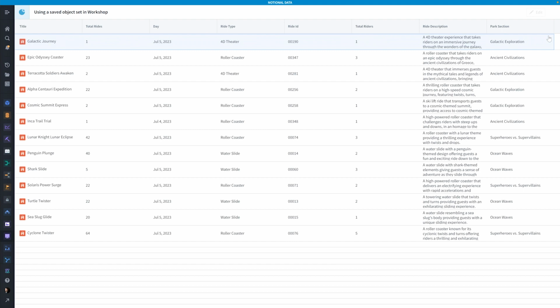Great, there we have it. All the rides have shown up. To recap, if you change the logic to an object set, you just need to update that board in the Quiver dashboard and republish your Quiver dashboard, and then Workshop will take care of the rest. So while it's maybe not the most straightforward thing, once you know how to do it, adding a saved object set into your Workshop application is pretty simple.